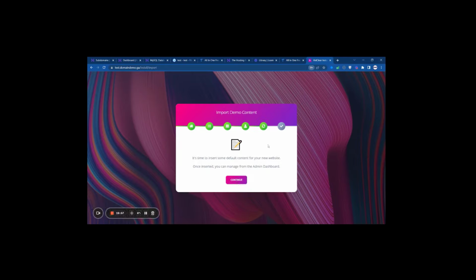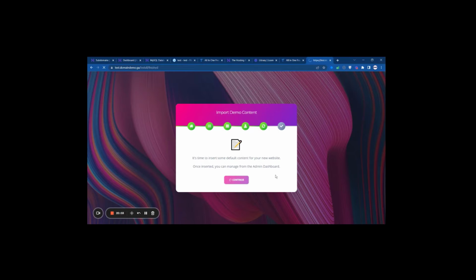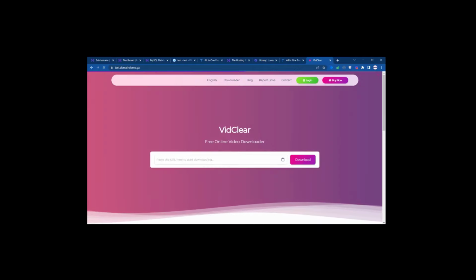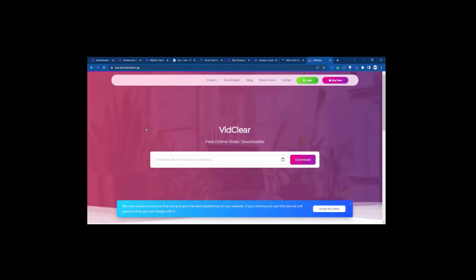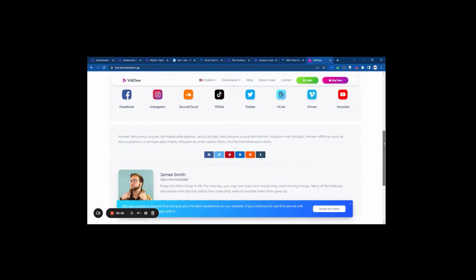Right, so it's creating the script for us. Now we click on continue, and congratulations, we created our new website. So we can see our website now. We click on view your new website, and it's going to redirect us inside our website as you see right here. So our download website tool is ready to use.